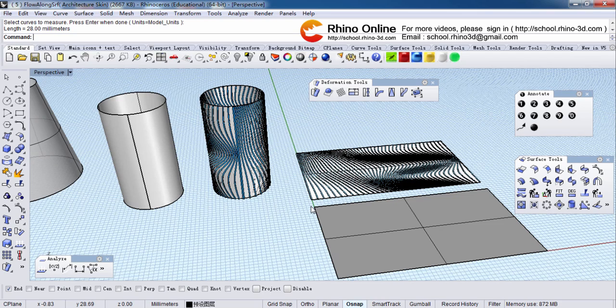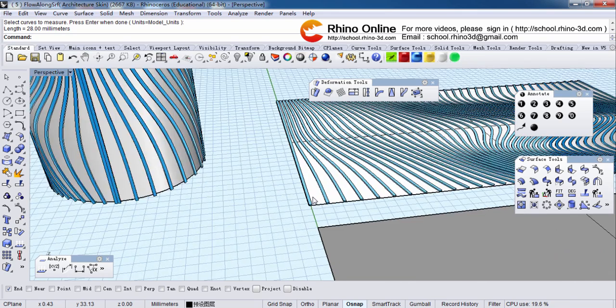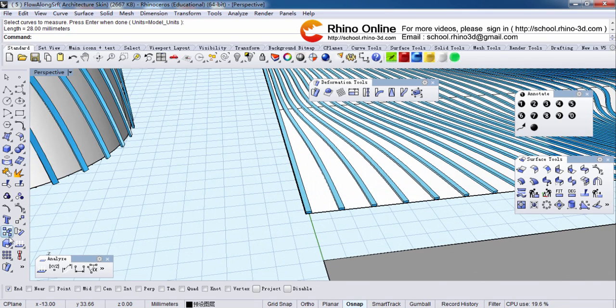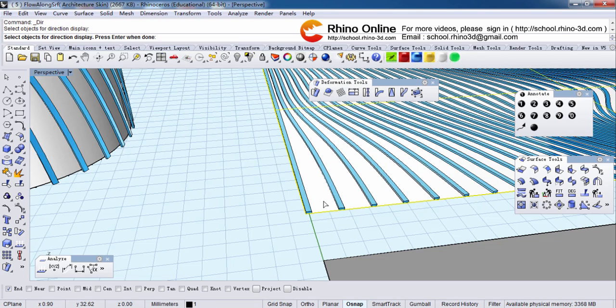Okay, now I will show you UV lines. Maximize it. And find Analyze Direction. Click it. And select objects for direction display. This one. And right click. As you can see, the red arrow and the green arrow. The red arrow is U line and the green arrow is V line.